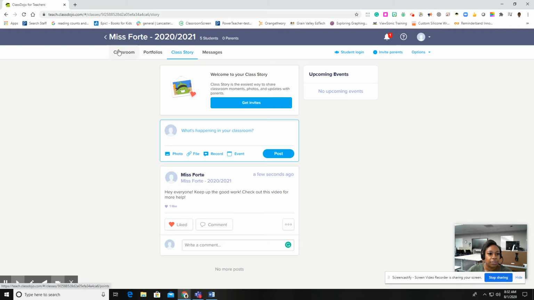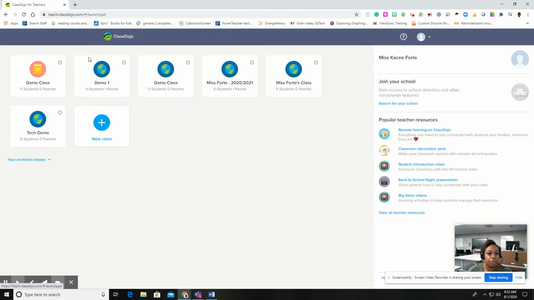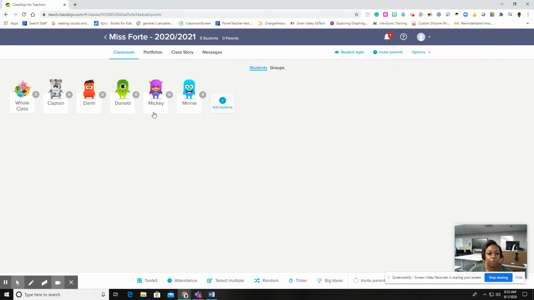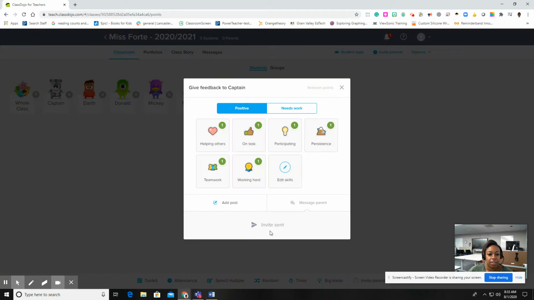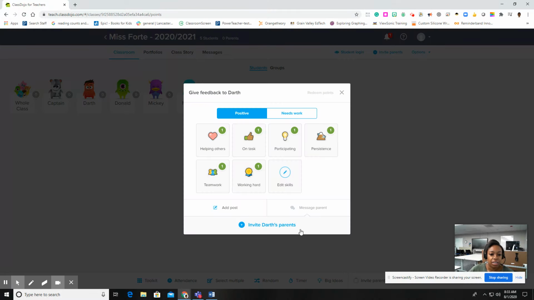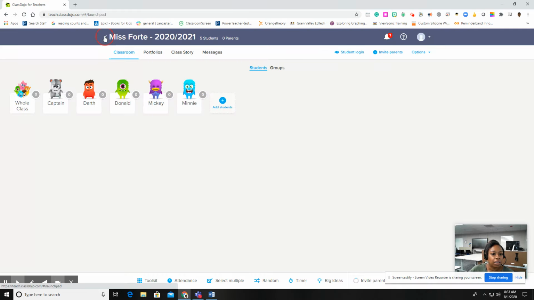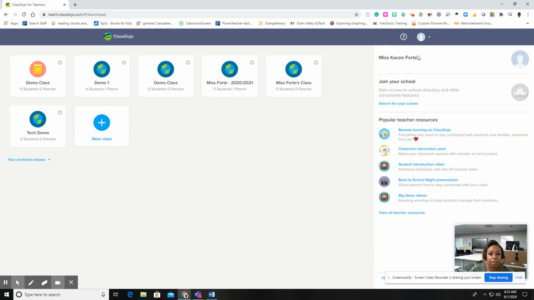Again, your classroom, if you go back to your main page here by clicking ClassDojo up at the top, it'll show you all the classes that you have created. If you click into your classroom, it'll open up to this page here where you can see your student names. If you click on a student, you can, down here, if you have your student connected, let me go to Darth Vader, you can message your parent directly from this interface here.